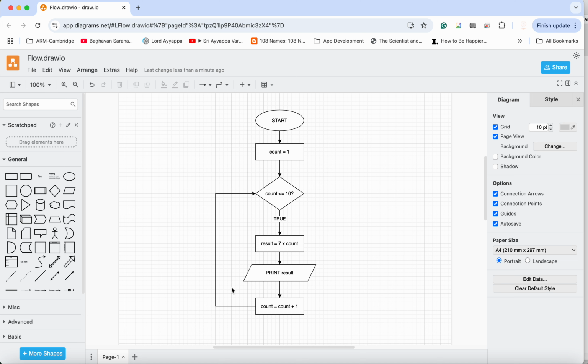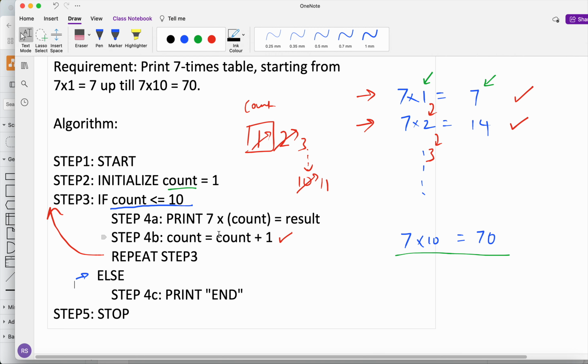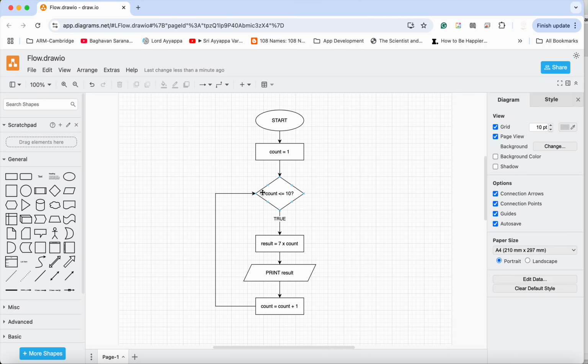So what is happening? If you look at this pathway, when count is less than or equals to 10 and this condition is true, I will compute the result, print it out, increment my count and go back again. This means I will keep repeating this loop until the last print, which is 7 times 10. When 7 times 10 is printed out, I increase my count by 1, it becomes 11, and at that point this check will return a false.